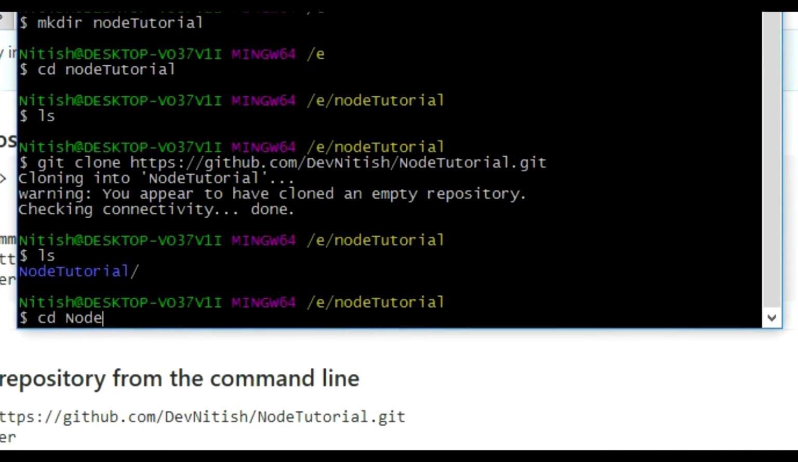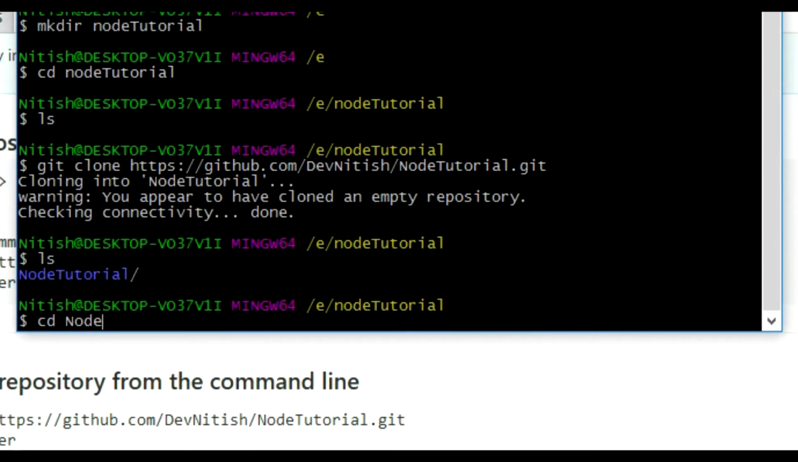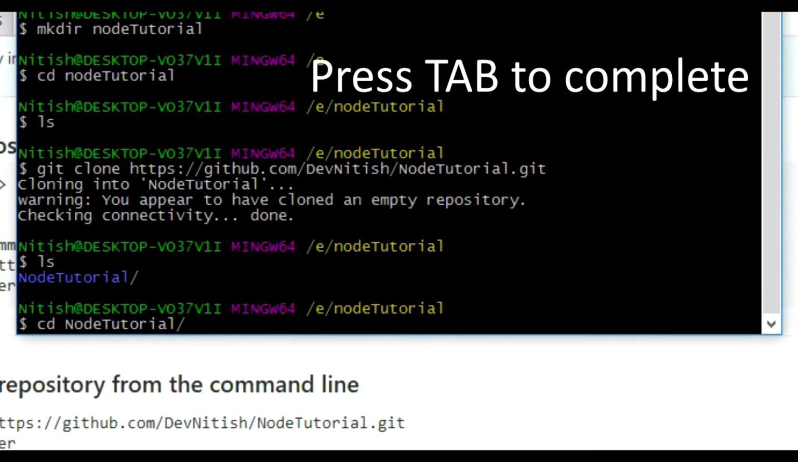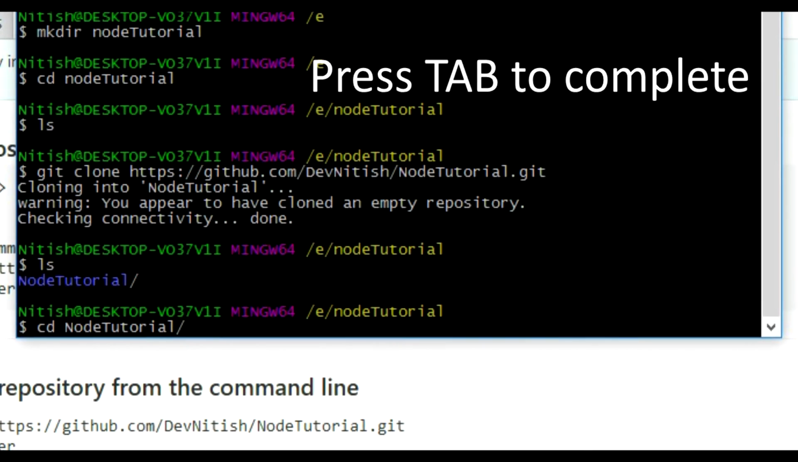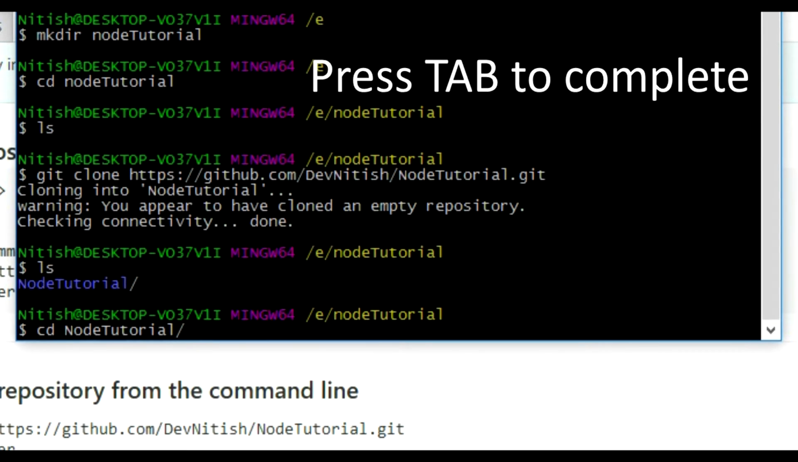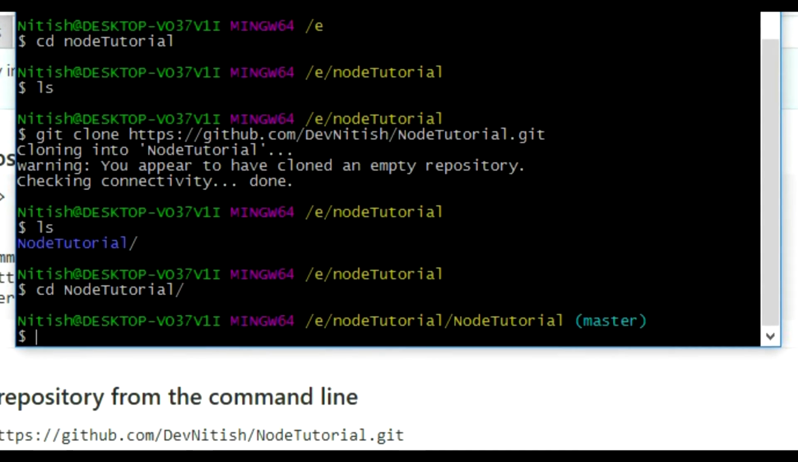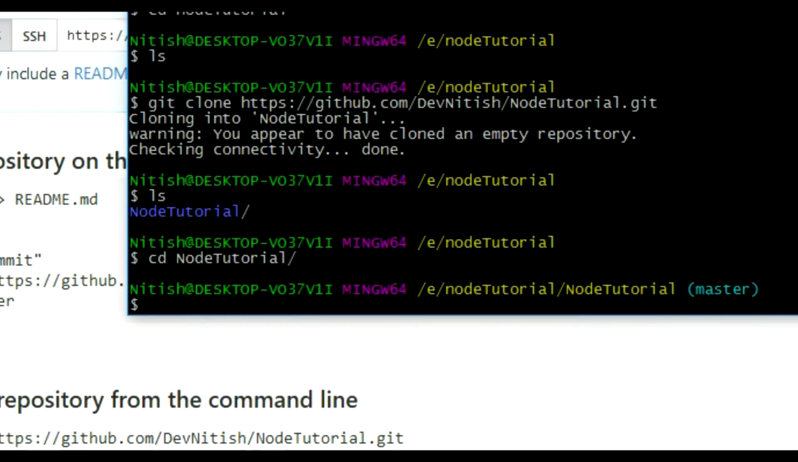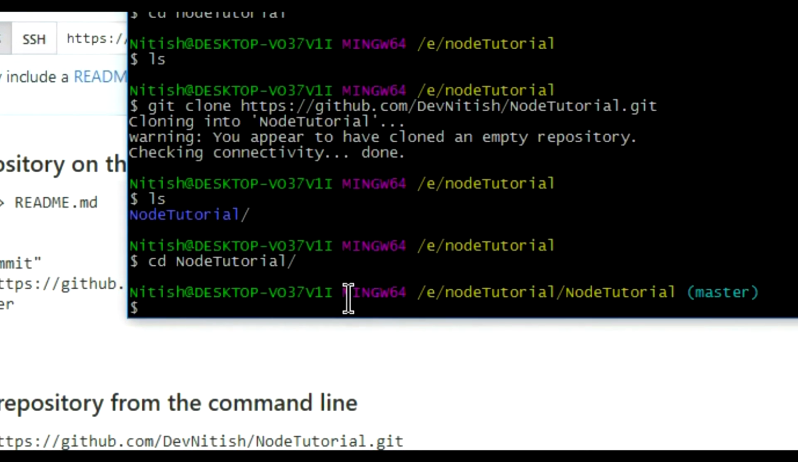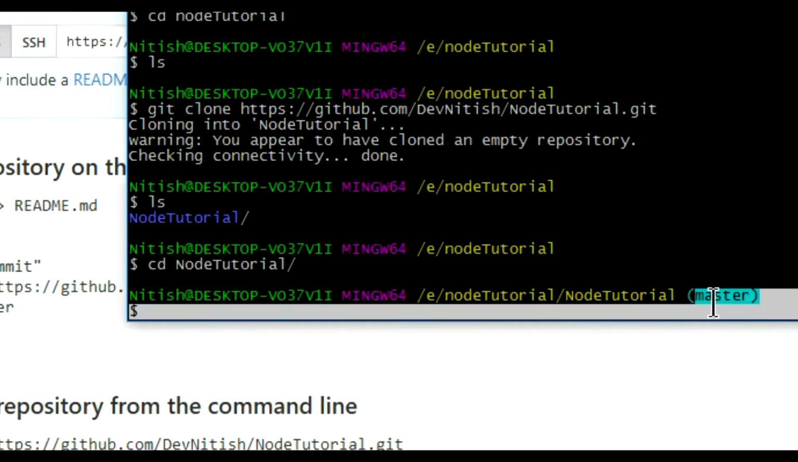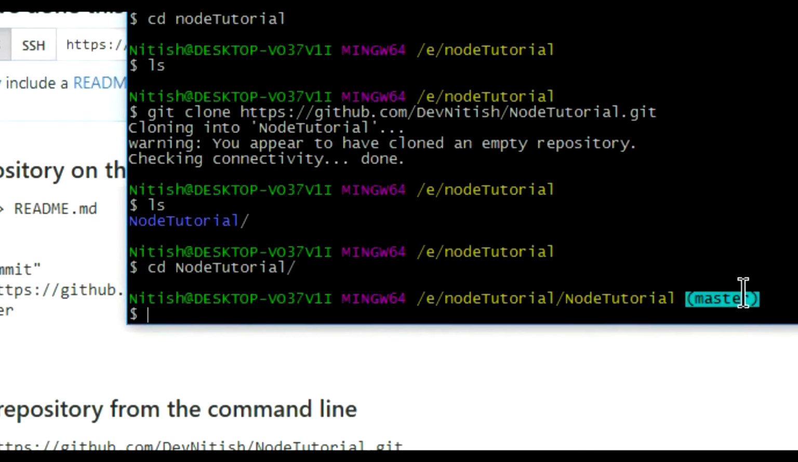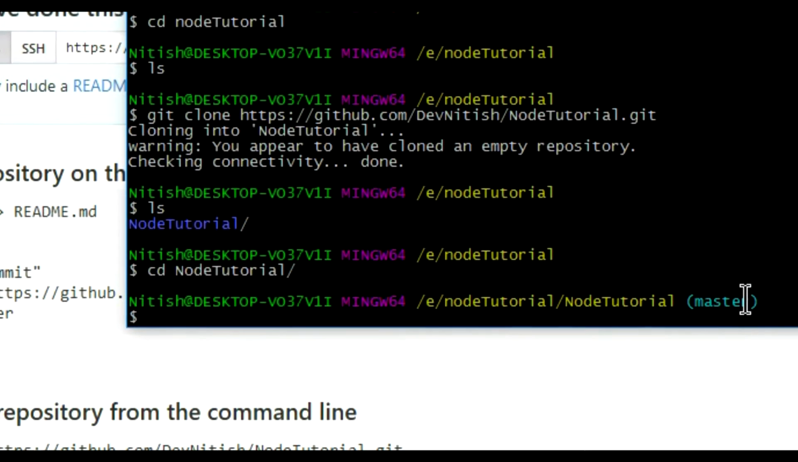If you type anything and hit tab, it will automatically complete what you're typing based on the files and folders present in your directory. So you can see now I am in the Git repository. As you can see, the master is showing up. It's basically a branch. I'll tell you about this in a later video.